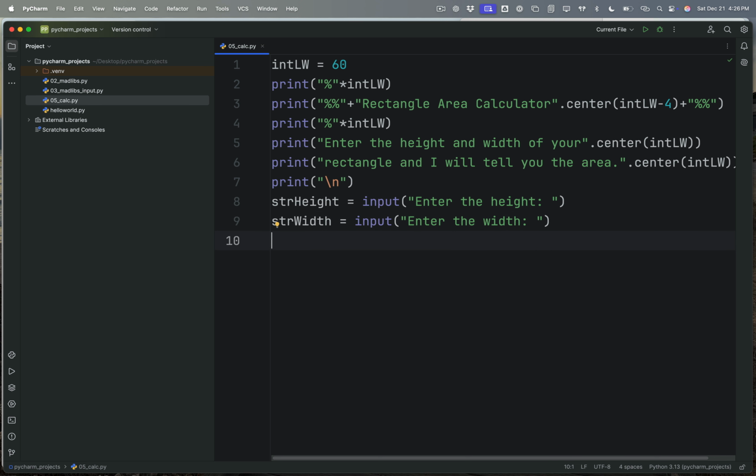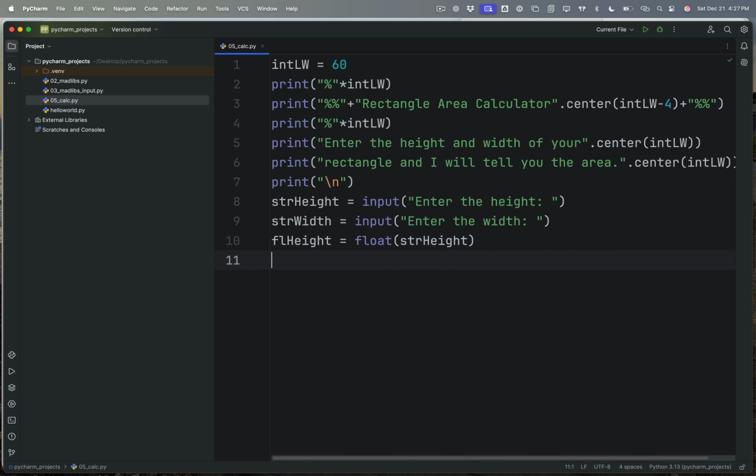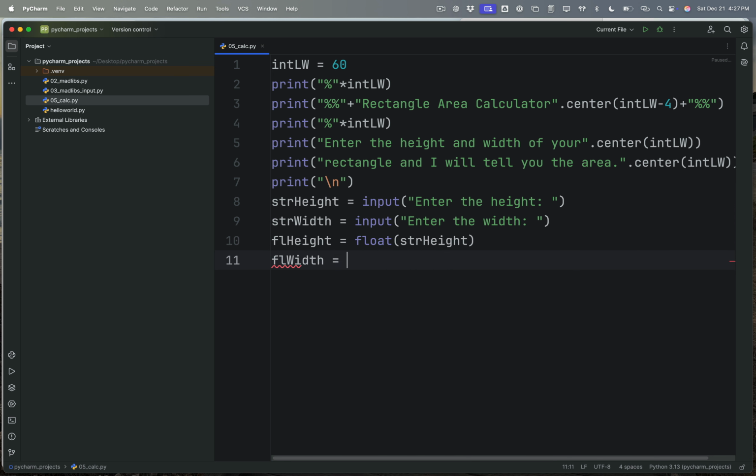And so the way I do that is pretty easy. There's actually a function for this. So if I say fl height, so I'm indicating by the variable name here that it's going to be a float, equals float str height, and fl width equals float str width.